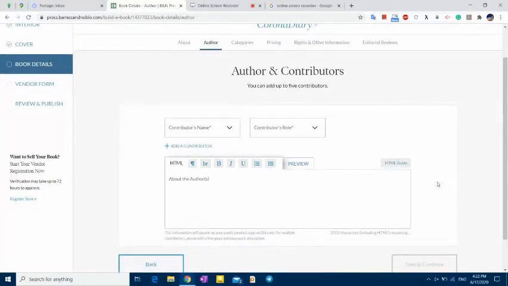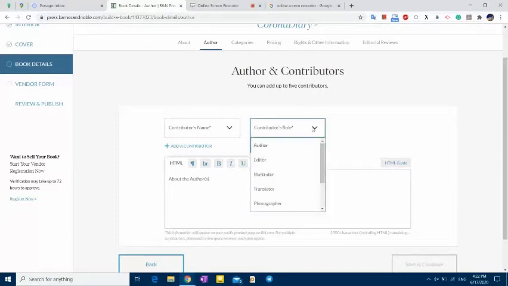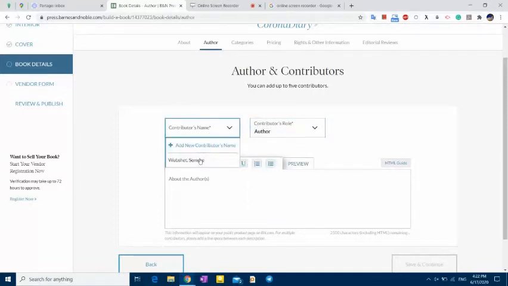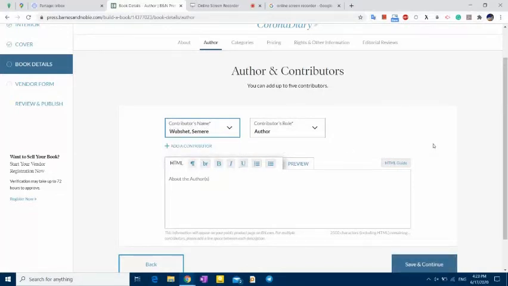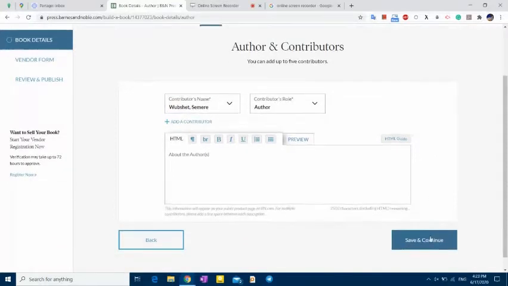Here it's going to ask us for authors and contributors, and you have to select at least one. So select author and select the name of the author. You can write a little bit about the author, which is very nice, but for this tutorial, we're not going to do so. Press save and continue.